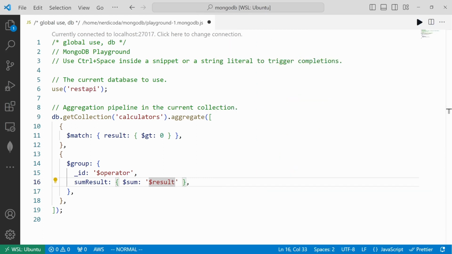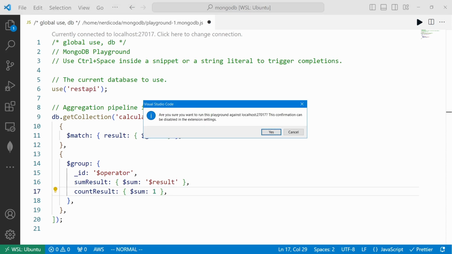If you want to count how many documents there are in each sum, you can add a count attribute in the output. I will name this count result. To get a count, we can simply sum a value of 1 for each document encountered.